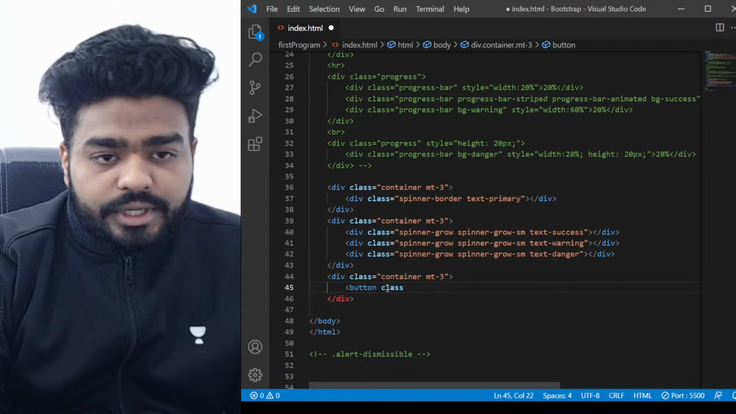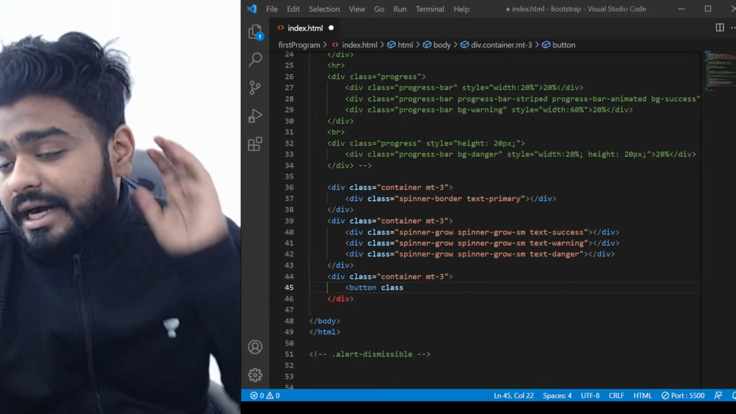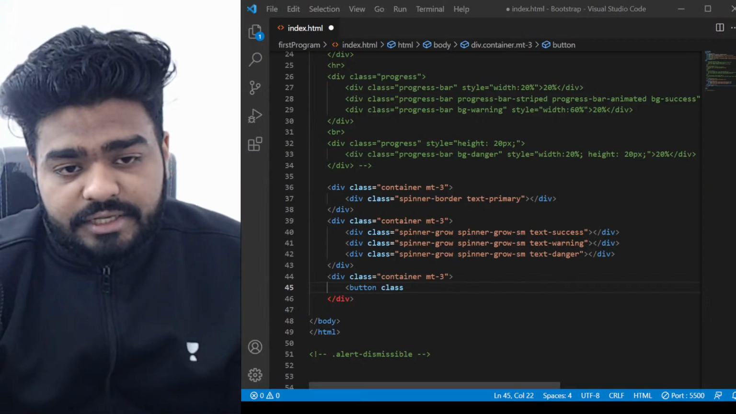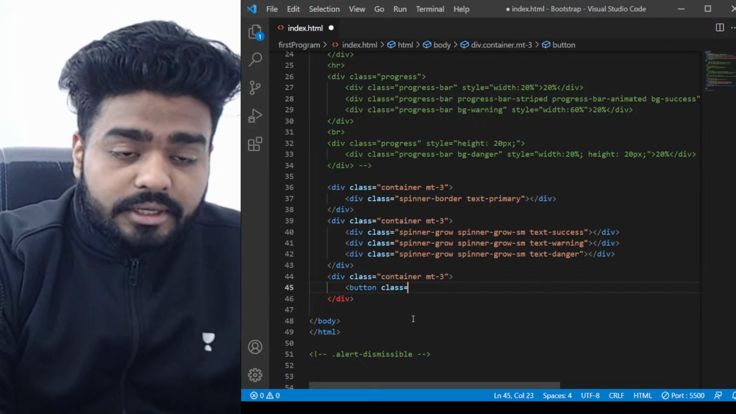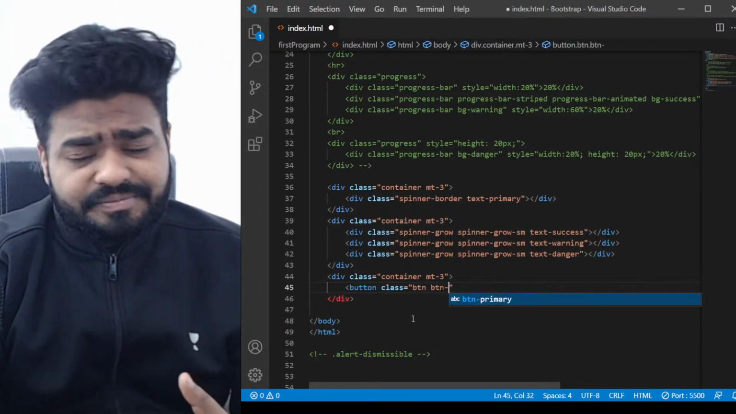Yes, it is used for loading sign. I'm just going to show you how to use this. The question which you have asked, it is used for the loading sign. That's what I'm going to show you right now. So just have a look how it can be used.